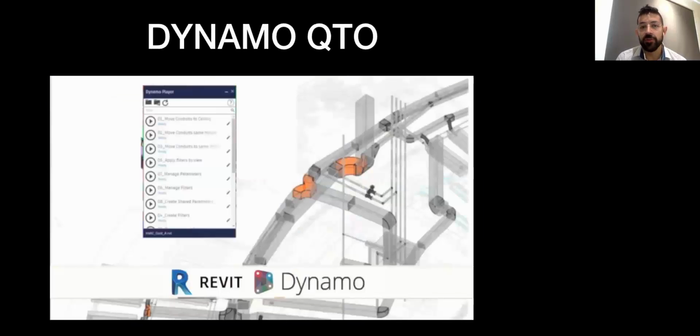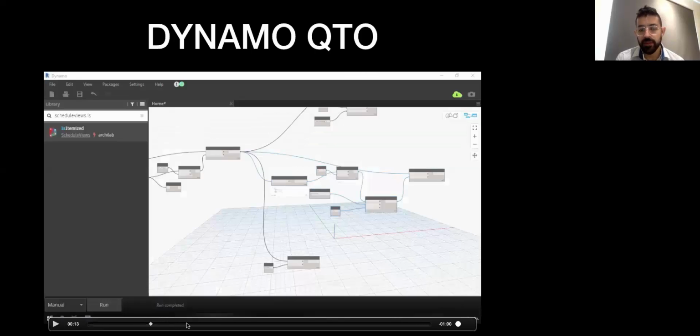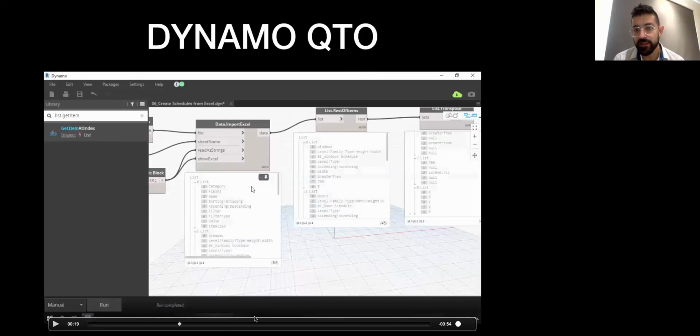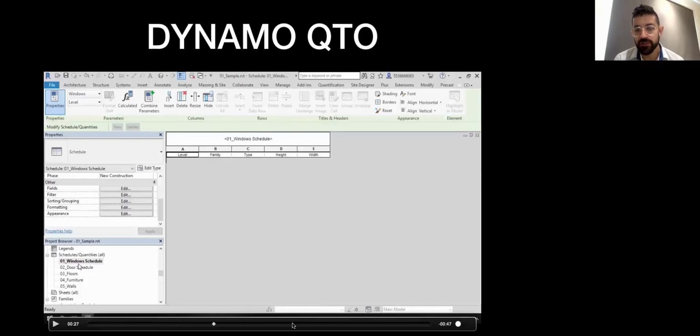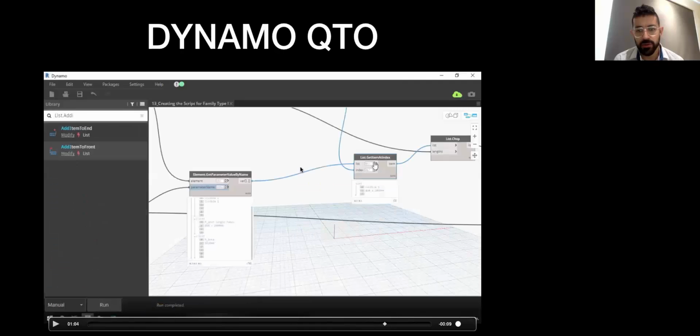So also some developing about QTOs. A common problem is when people ask, okay, I want to get a quantity, but don't have a proper process to get those quantities. So you can use Dynamo to automate those, and just by single clicks or by an Excel file, get all your schedules in one click. I believe you can check it, this one.